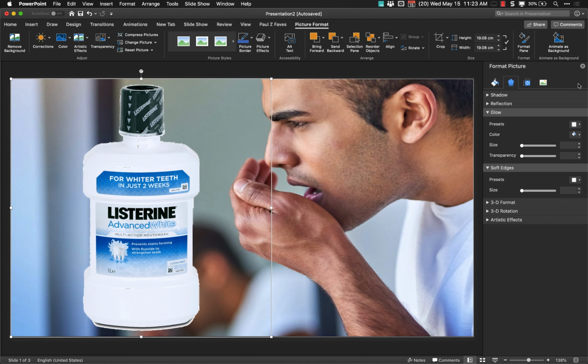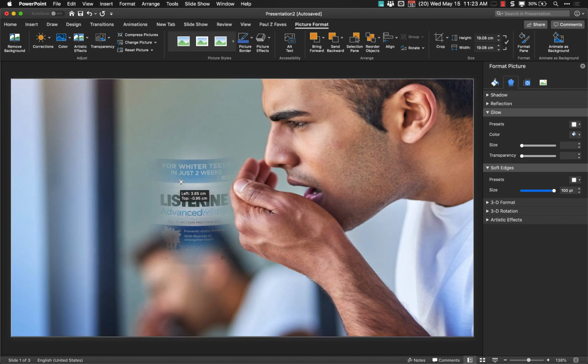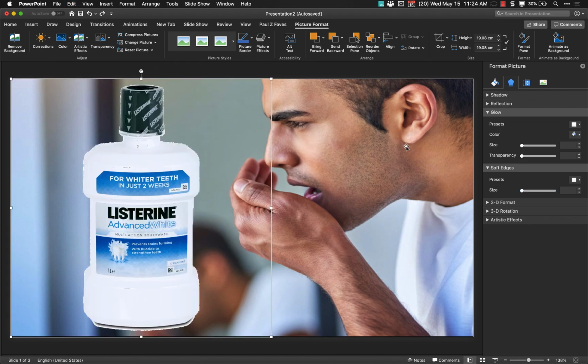So you double click on here, get into your format picture, and here's this thing called soft edge. Soft edge gives a feathering effect. So you can see what I've done here, right? I could feather that just into that if that's what I really wanted to do and kind of move that over like that. But that's not what I'm looking to do here. I want the whole bottle.